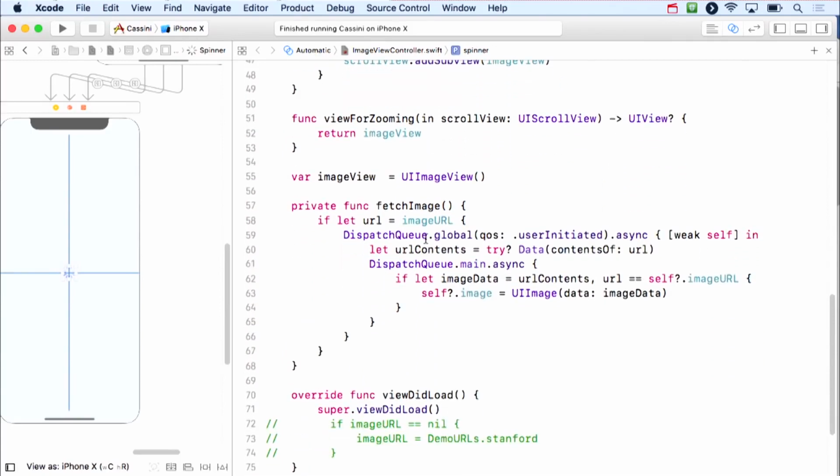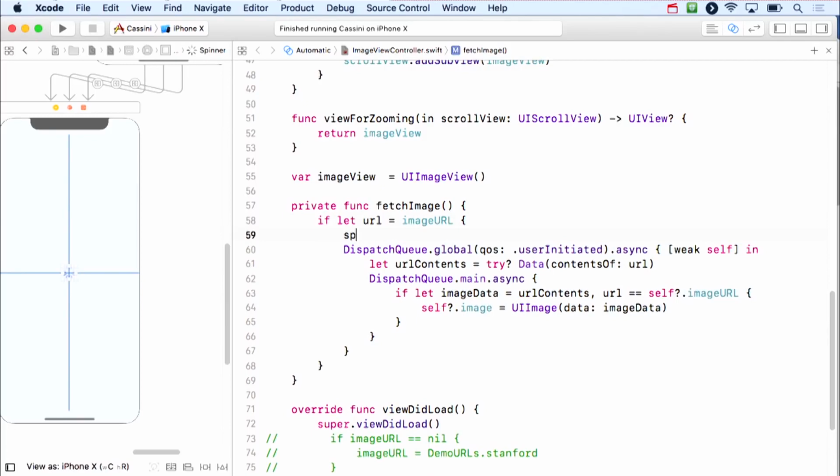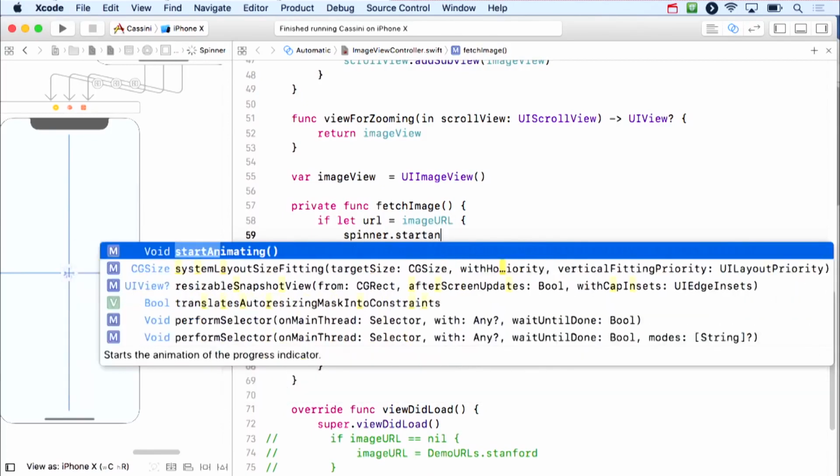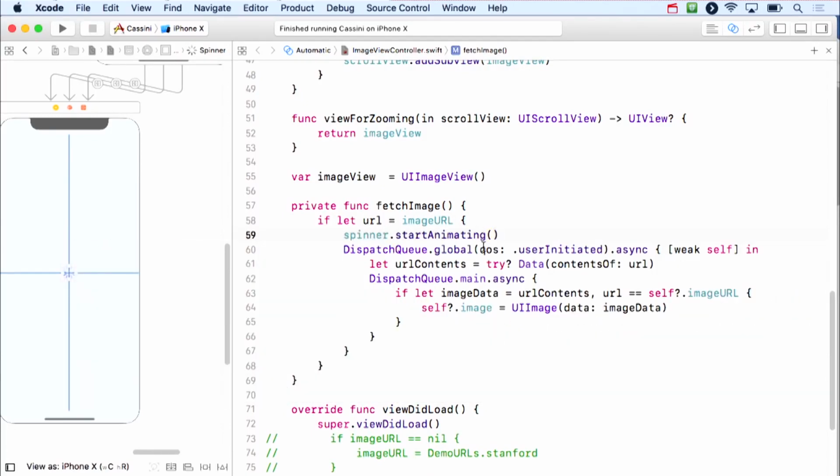Well, the place we need to turn it on is right before we do this really long, expensive operation. So I'm going to say here, spinner, start animating. That's how you turn it on. And where do I want to turn it off? Well, you might think I want to turn it off in here, okay?